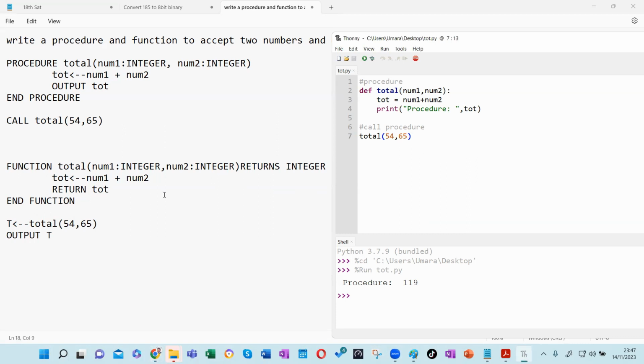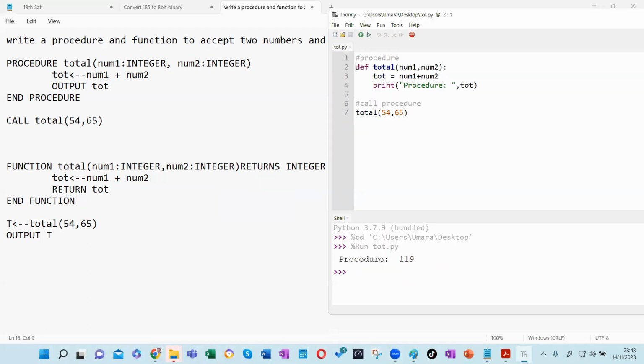Right. Next is function. Okay, I'm going to comment the whole thing and do the function. Again, same method. You don't use any keyword called function, but you use def total, brackets, num1 comma num2, colon. Calculate the total: num1 plus num2, and then what do you do?